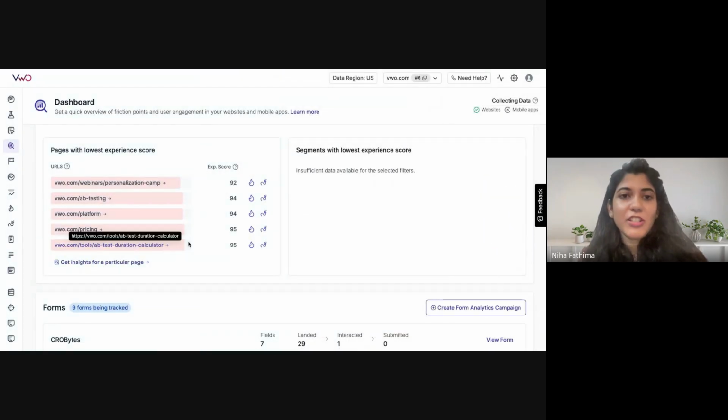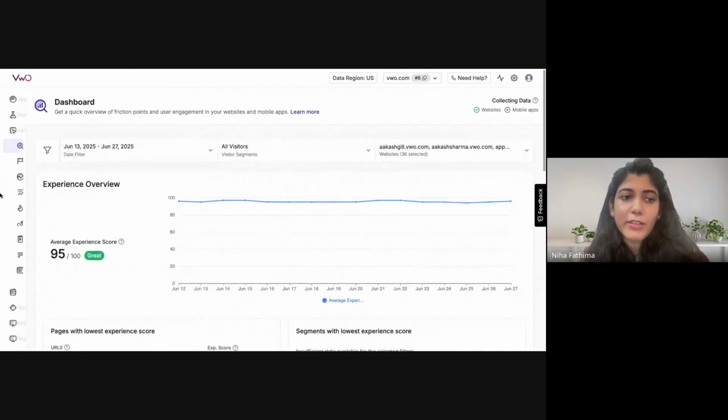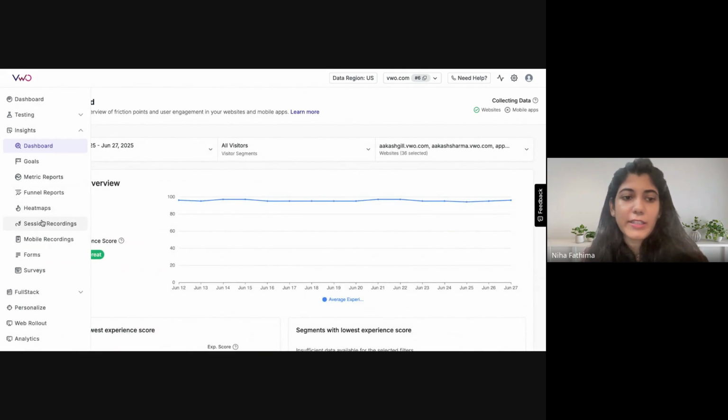But to answer your original question, Frenny, there's no option to query the AI and ask anything in the insights dashboard and metric reports. You can do it in the heatmaps and session recording. There's a way to refine the report. But in the insights dashboard and metric reports, that's not there. Probably I'll showcase the heatmap and recordings AI. That's also really interesting.